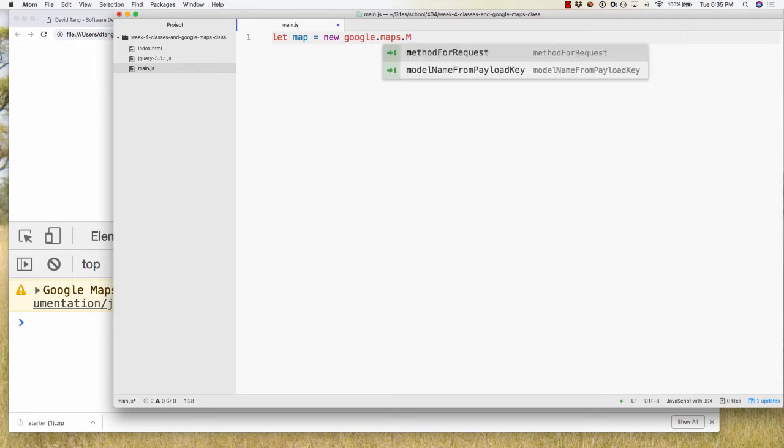The way we create a new map is we can just define a variable. We'll call it map, and we're going to use that new keyword. Pretty much everything in the Google Maps JavaScript API is an object created by a class, and these classes all start with google.maps. So in this case, we're going to use the google.maps.Map class.